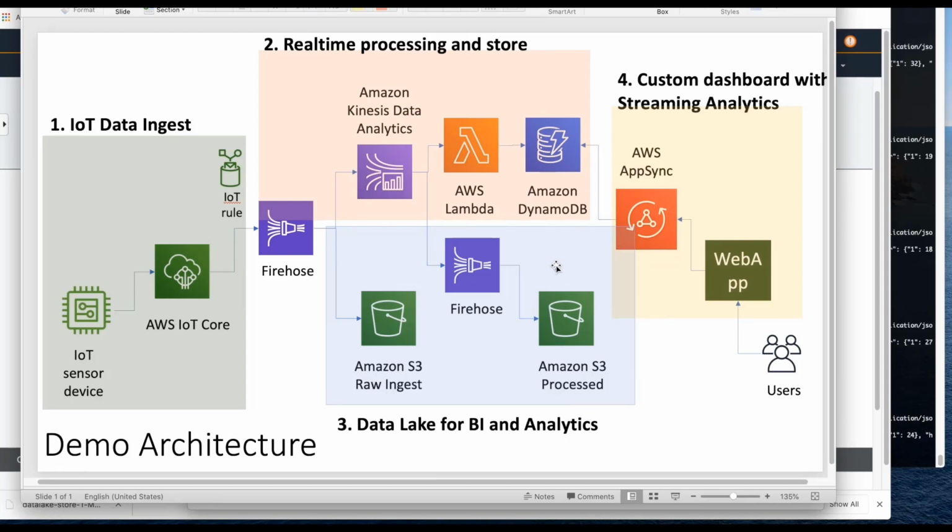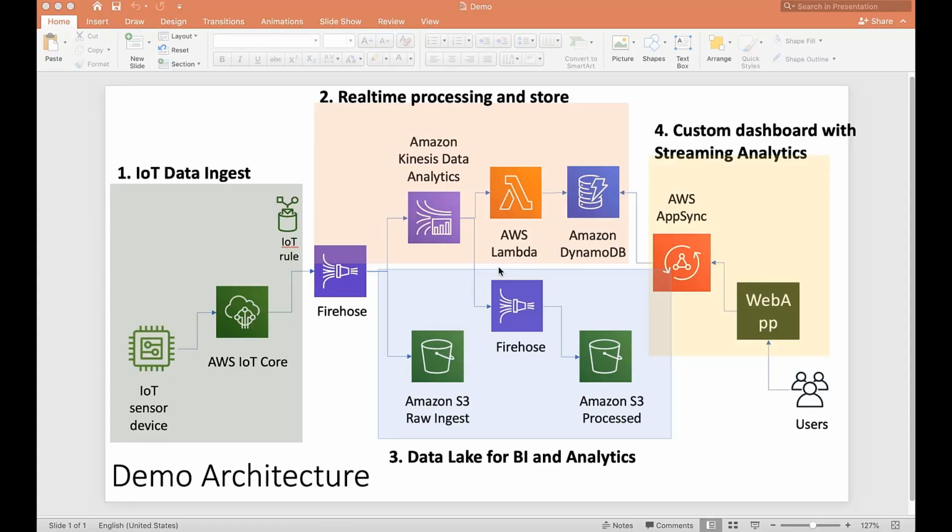So we talked about data ingest, we talked about real-time processing, we talked about the cold path in the form of a data lake. Rohit is going to show us the visualization of this data in the form of a custom dashboard, which is going to query the data from the real-time store and visualize it. I'm going to be demonstrating the dashboard for visualizing the data coming in from the Kinesis Data Analytics aggregation app, which is then acted on by a Lambda function and finally persisted in a DynamoDB table.